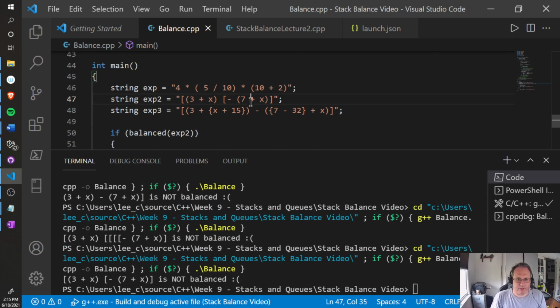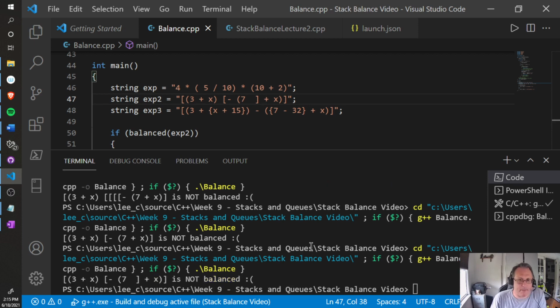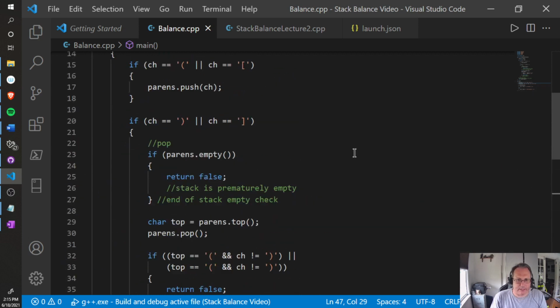Let's see if we do something really stupid like add in a brace here. See what happens, because we have the right number of opens and closes. They're just in the wrong order. It's not balanced. So my code has correctly picked up an open and closed, properly balanced set of parentheses and boxes. Now I need to add in curly braces, and that's easy.